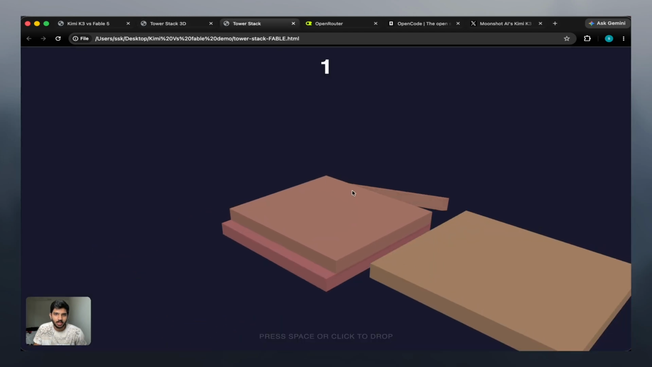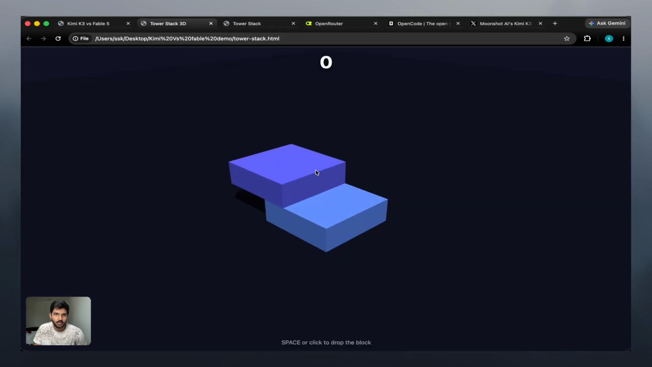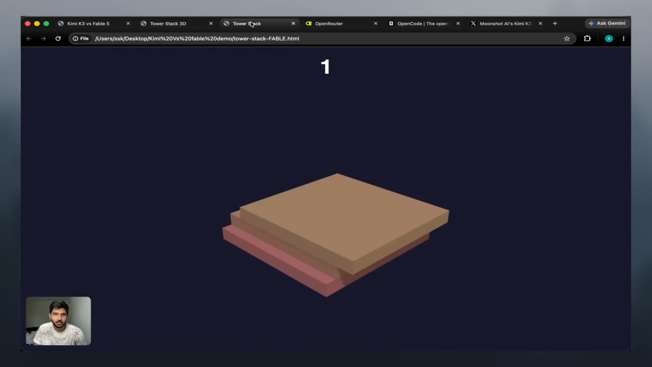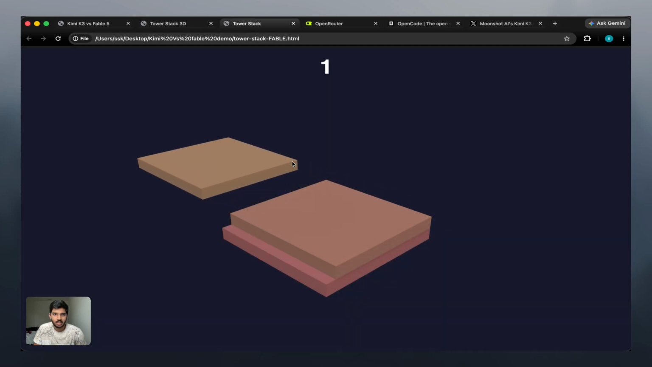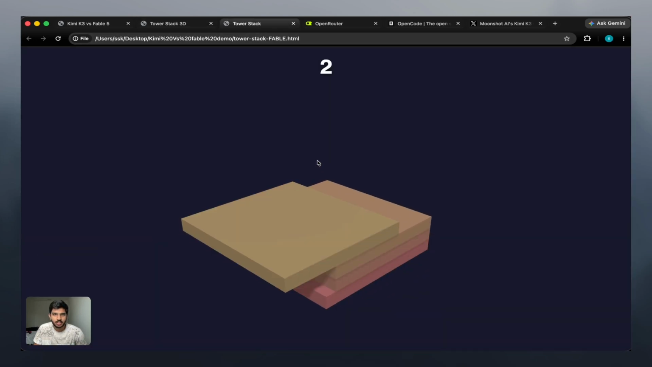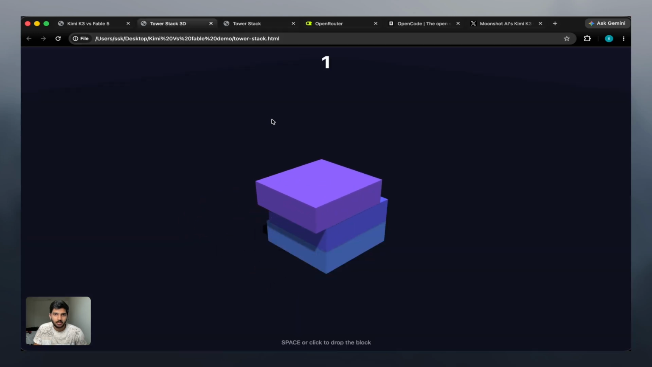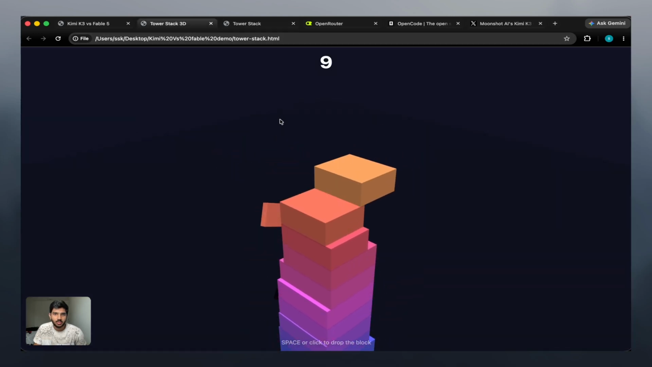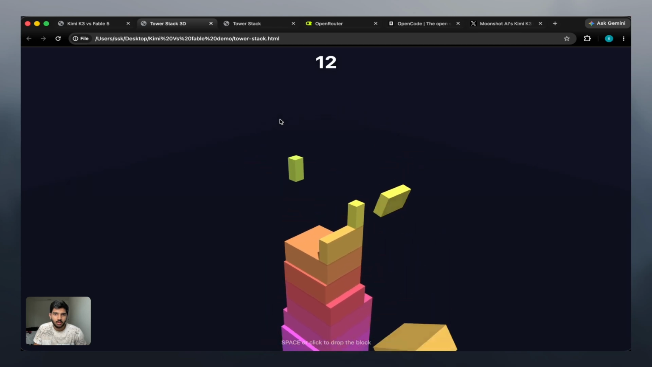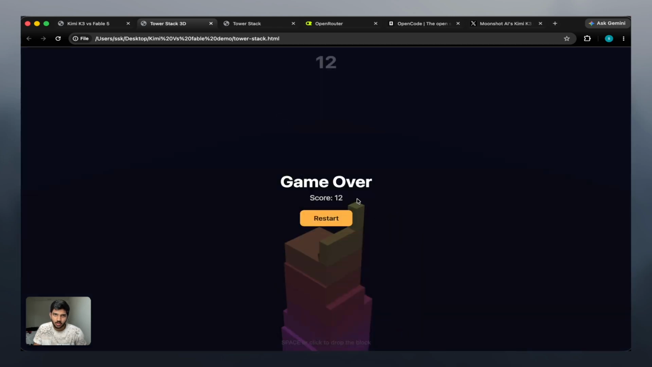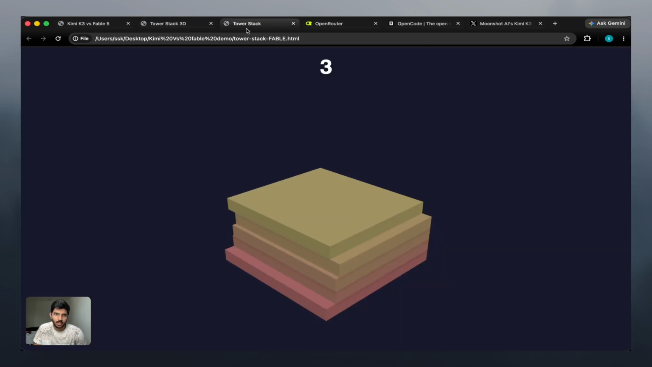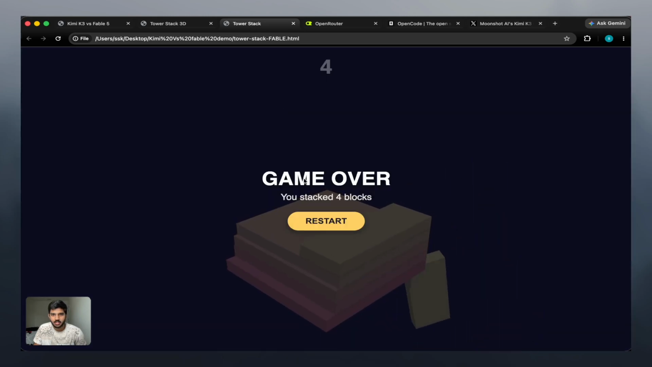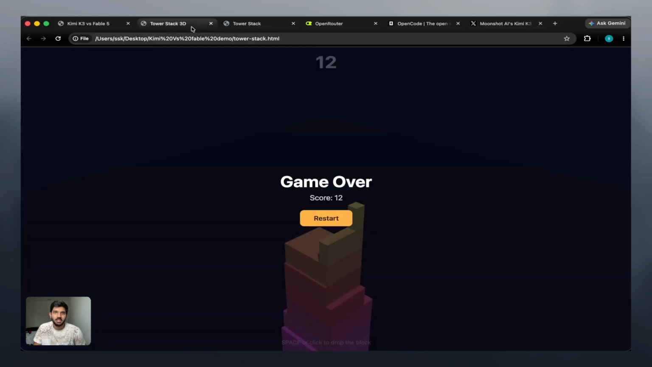Initially, it is giving big blocks, the Fable one, but Kimi K3 is starting from small blocks. But both are functionality wise the same: you can click on space to stack the block. And if you stack more and more blocks, the speed increases. Once you are done, it will say game over and give you a score in Kimi K3. But in Fable, as you can see, it just says you stacked 4 blocks. So the copy is different, but everything else is the same.